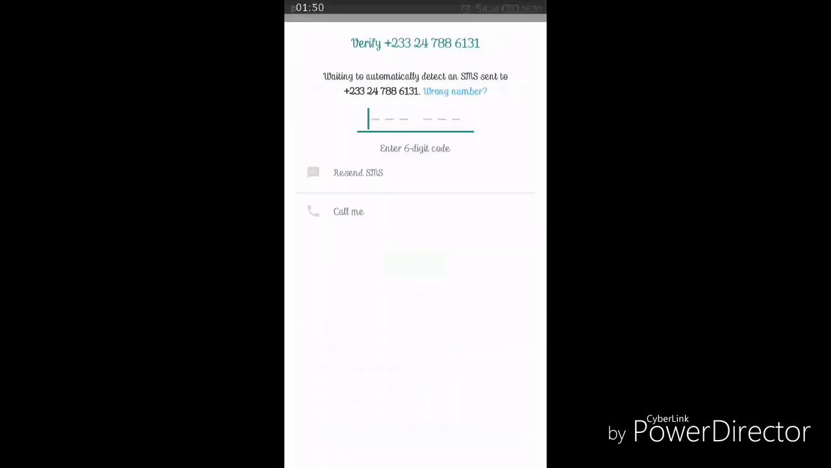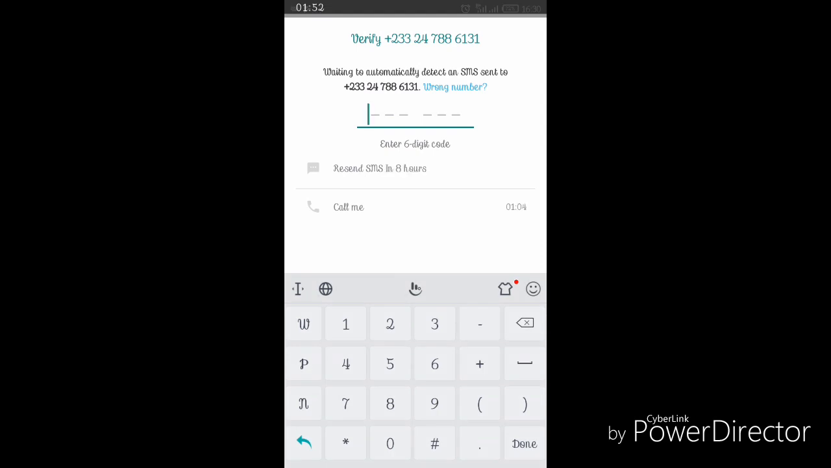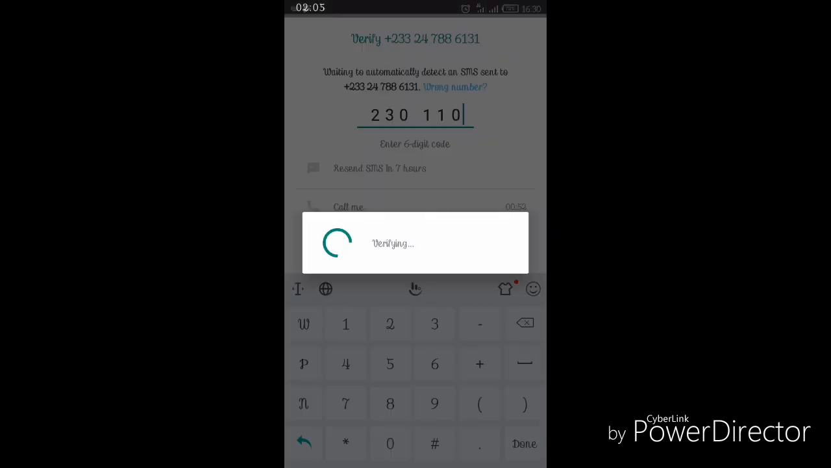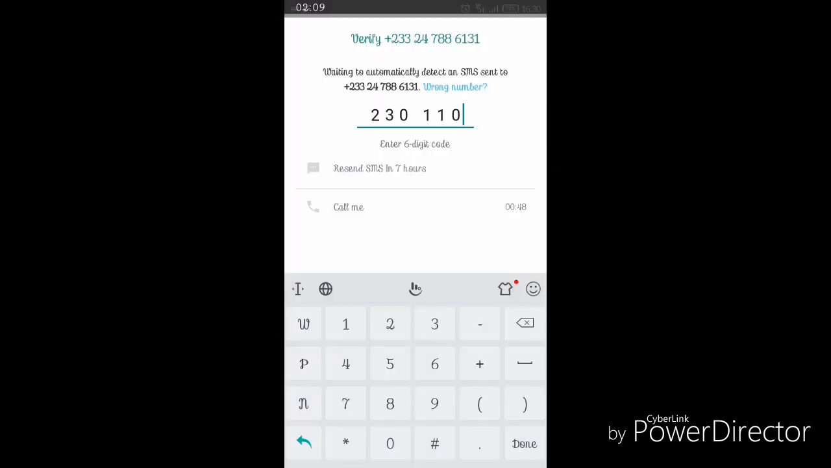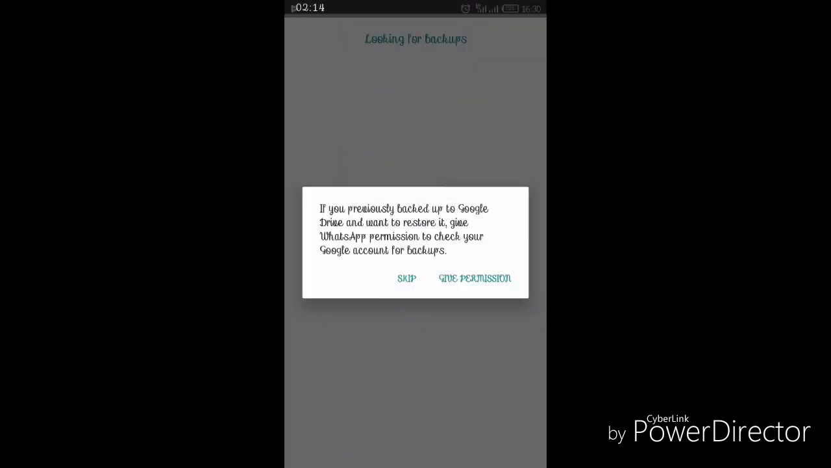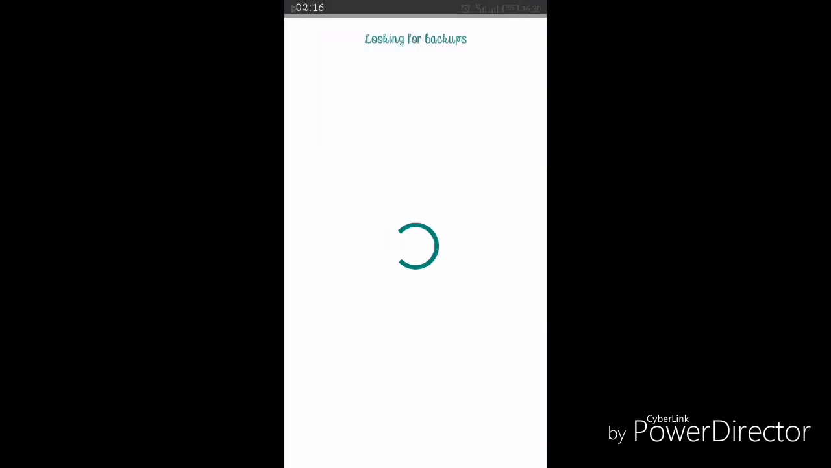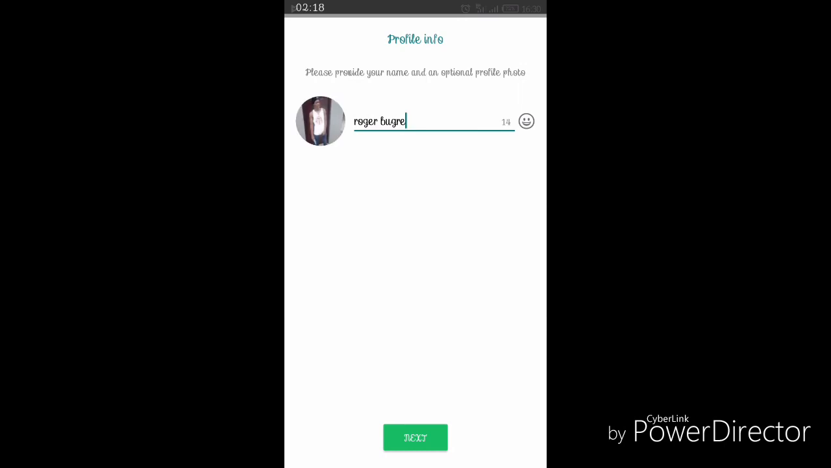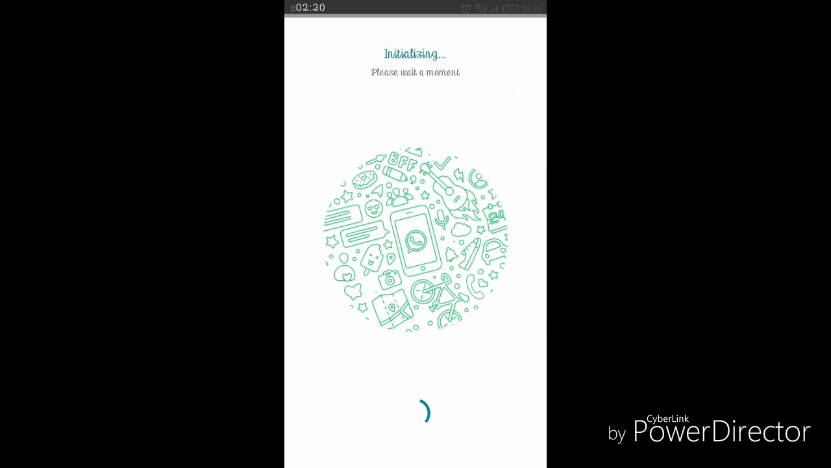Alright. So I'm waiting for the text message to come, and then I'll just put it in. Yeah, I just put it in. Alright, I received the message. So here we go. It is 230110. Alright, so looking for backups. I'm not going to back up. I'm just going to skip because I don't actually have that important messages. So next, then boom.